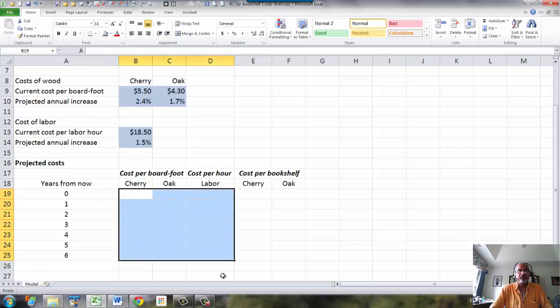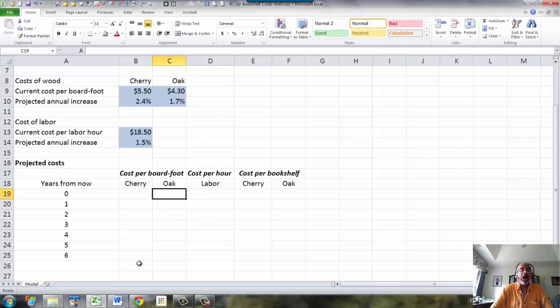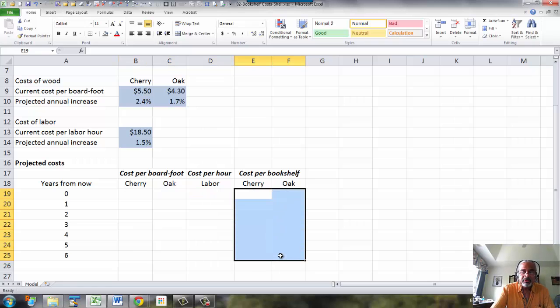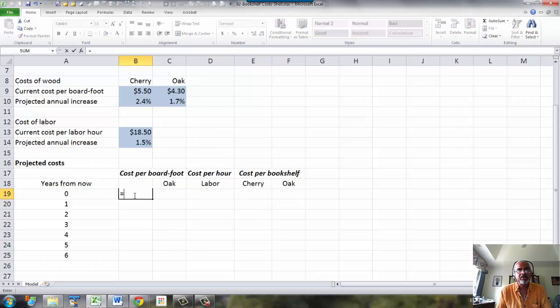Now what we're going to do is set up in this section cost per unit, or cost per board foot for cherry and oak wood, and cost of labor per hour. And we'll set that up for current time and going all the way up to year 6, and then in these two columns we'll compute the cost per bookshelf. So right now, cost per board foot of cherry is just B9, and since oak is right next to that, we can copy it right like that.